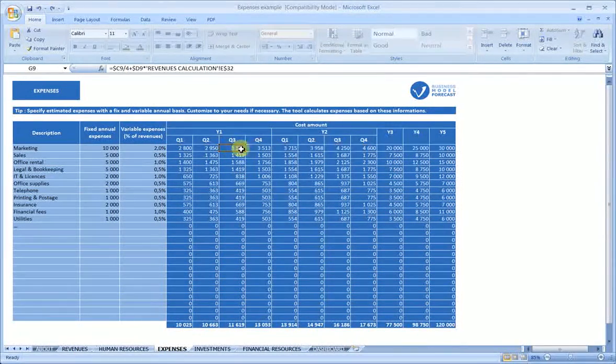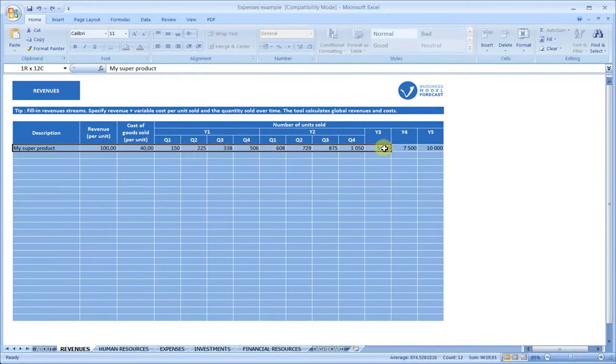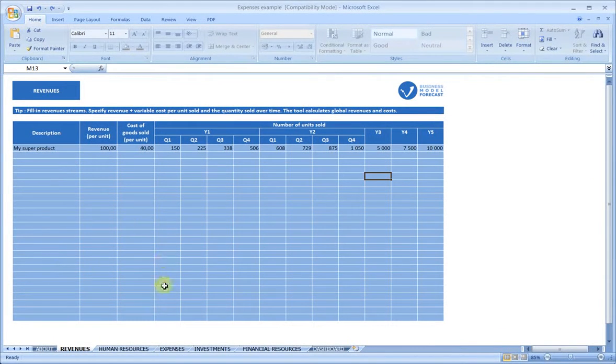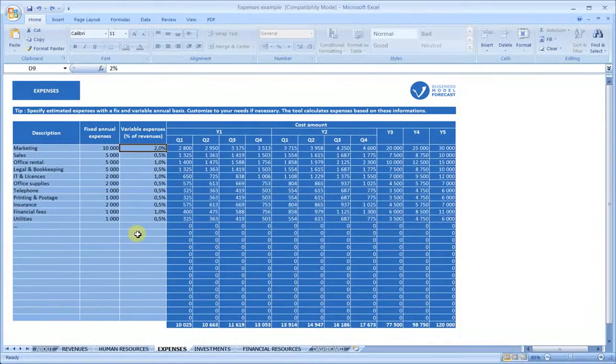Here you can notice that these cells are different, and they are with formulas that will calculate automatically the expenses forecasted with these two pieces of information. The fixed annual expense is the minimum expense you expect for your business in any year, and then the variable expense will add more expenses depending on your revenues. So as you can see here, for year 1 it's 10,000 plus 2% of revenues. In this example, we took the hypothesis of revenues from the previous article on how to complete the revenues tab.